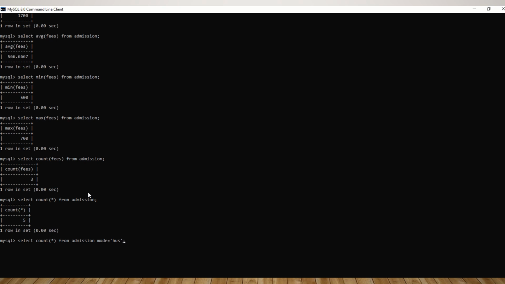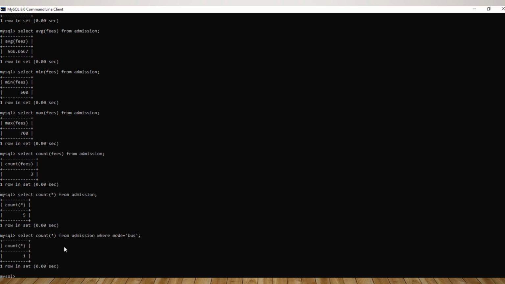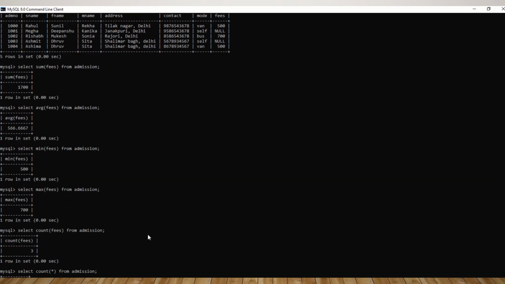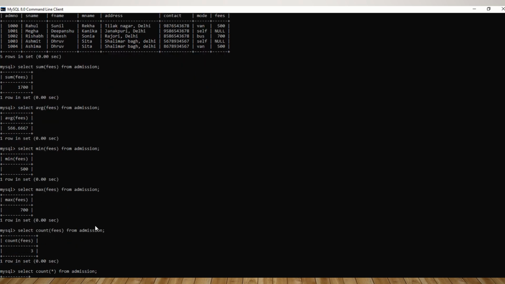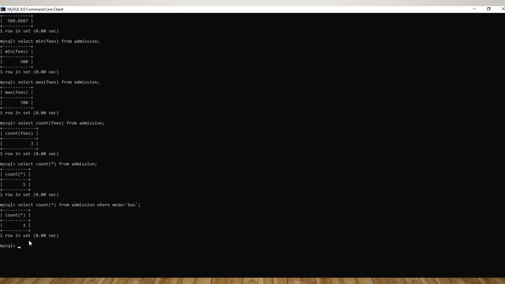So I have applied a where condition, where mode of transport is bus. I wanted to count the total number of records. So it has counted how many bus travelers are there, and it is giving me the total number of rows for the bus travelers. I am putting a condition.